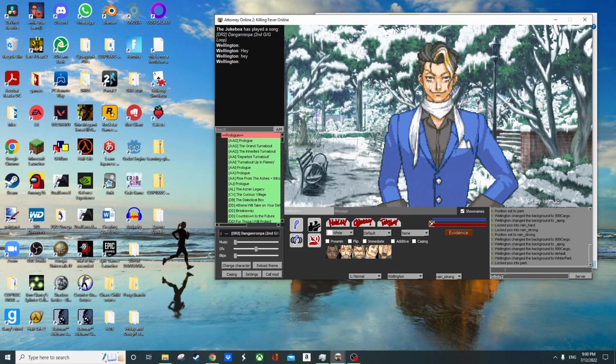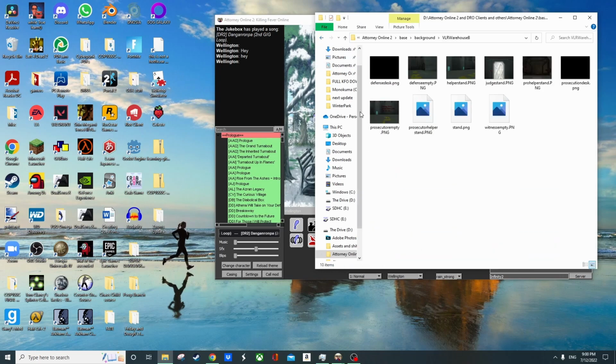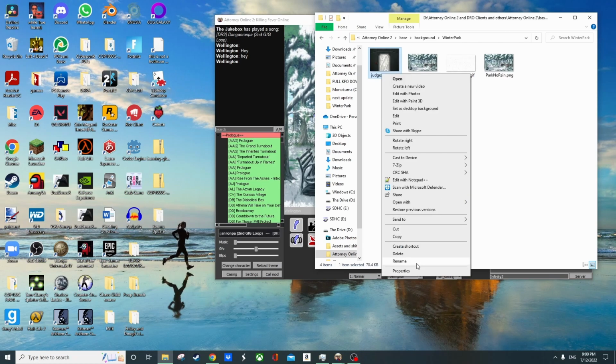One last thing before I go is there is a way for you to use multiple backgrounds inside one single area. Right now I am in one area. But first I need to get another BG. Let me get one real quick. Let me just copy, paste, rename door.